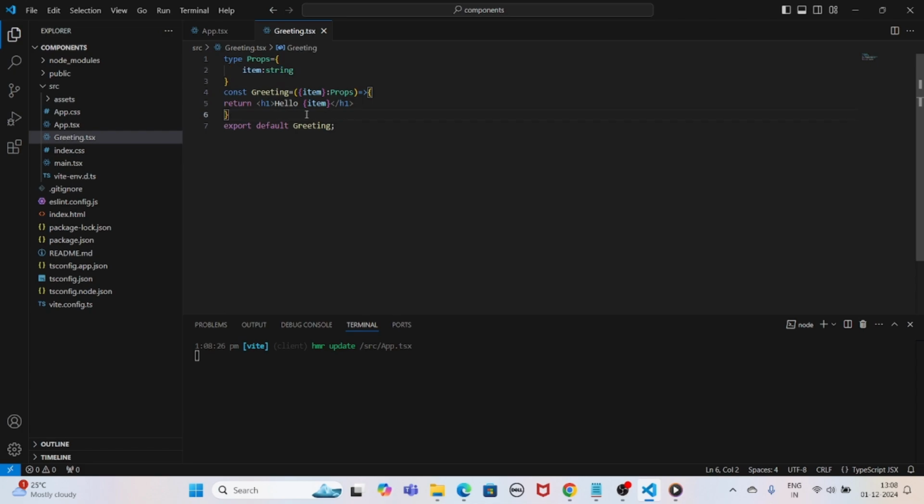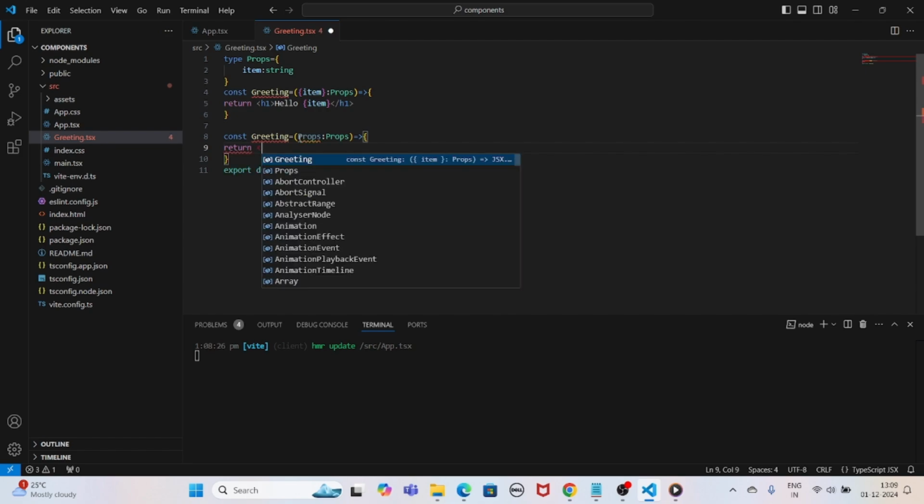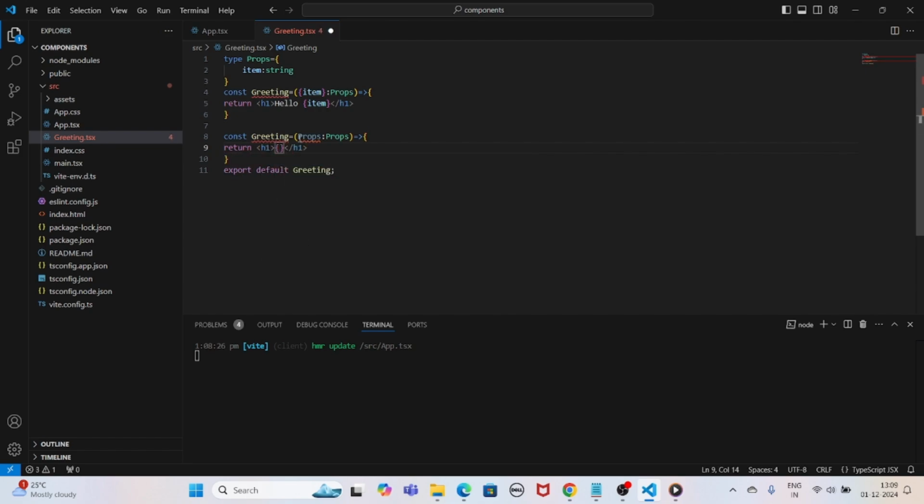Okay, so this is the syntax. This is one way of writing it. The other way I'm going to show you here. Actually, it is easier if I don't comment and write it. Another syntax is that the first parameter is always the props keyword and we return props.item. So this is another way of writing the props syntax.